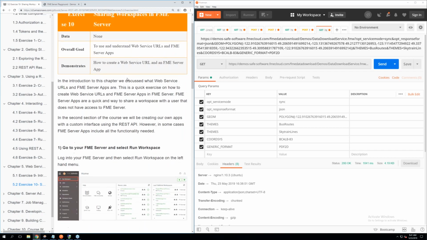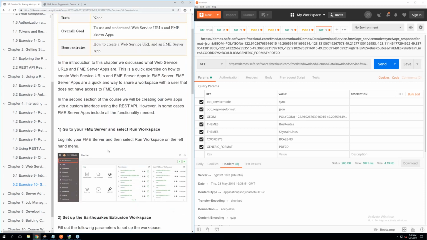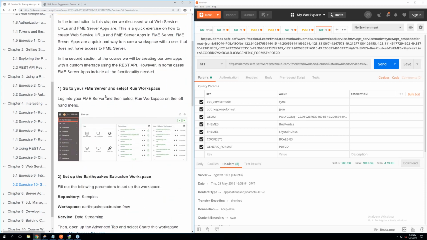All right, so we're on exercise 10 now, sharing a workspace in FME server. The second part of this course talks about how to create your own web application without using the FME server interface. However, for some people, using the FME server apps might be fine. It's a way that you can have a user without an FME server login actually submit jobs to your FME server. It's secure because it uses the token system as well. So I'll show you how to do that.